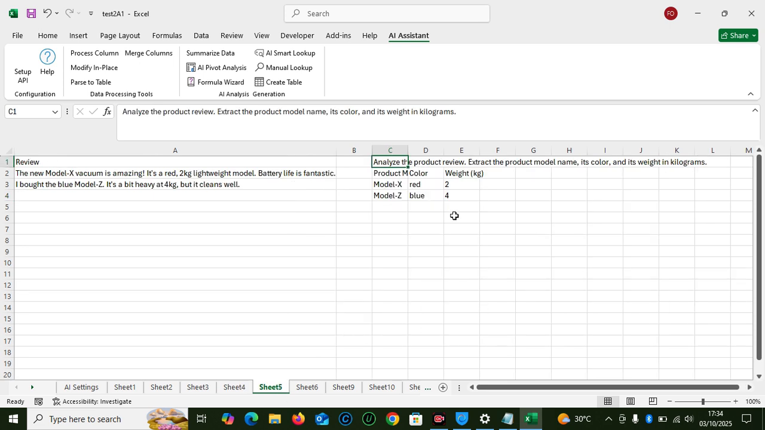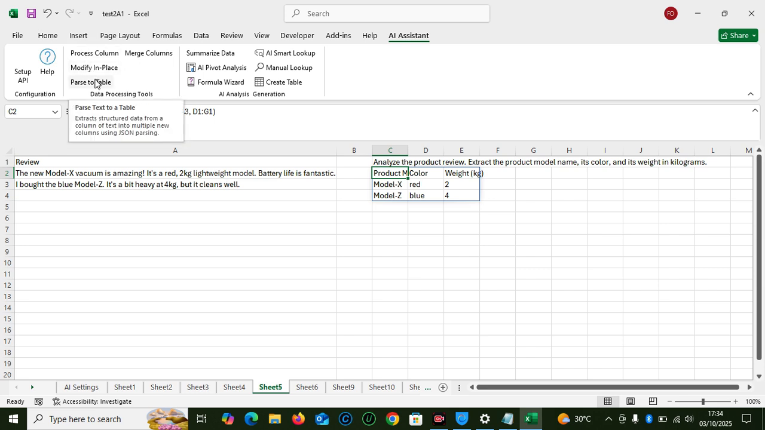Sheet 5. Now, if you look at sheet 5, it's a similar thing. We use AIPARSE. We want to parse this information into a table. We can also use this particular one from the ribbon and still achieve the same result. This one is more friendly, but I decided to use this function.